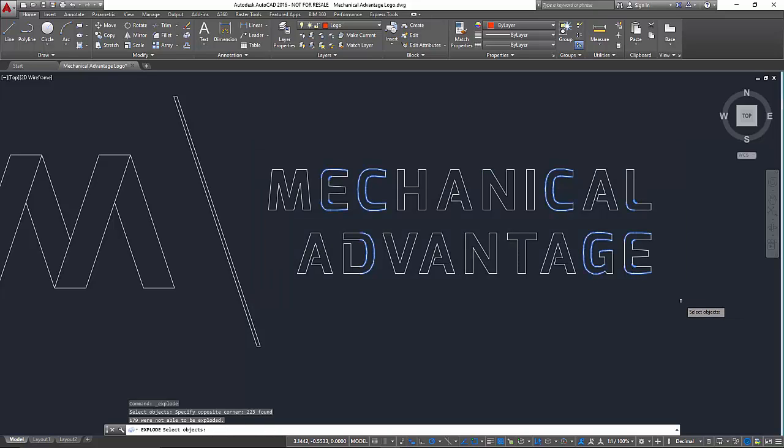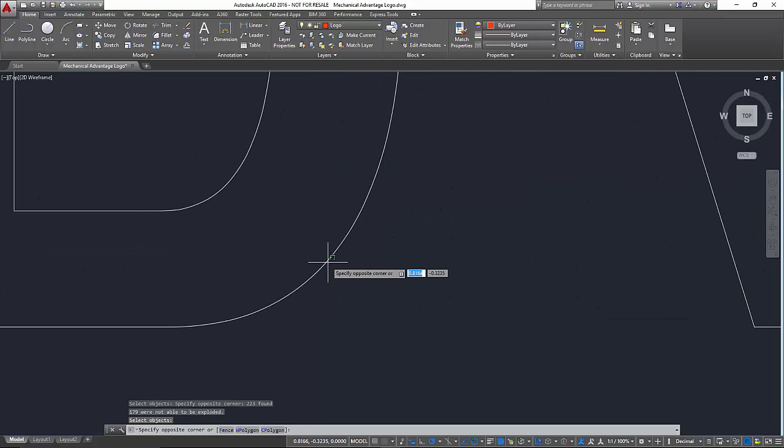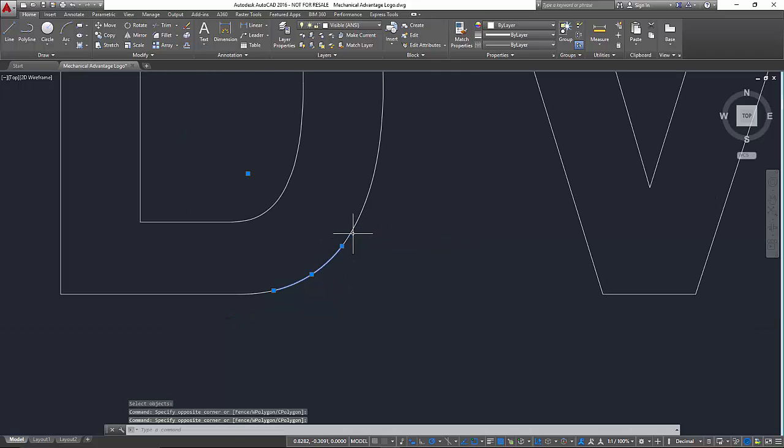You can see that it didn't select the lines because the lines can't be exploded, but the polylines can be exploded, and that's what you see highlighted in blue. So we'll go ahead and hit enter. And now if we zoom back in on that D, we'll see the individual arcs that make up the curve.